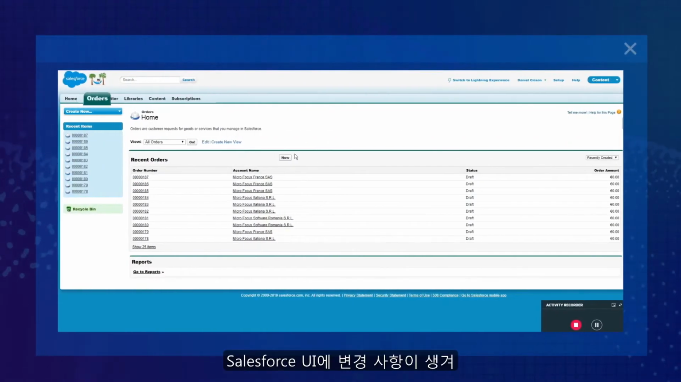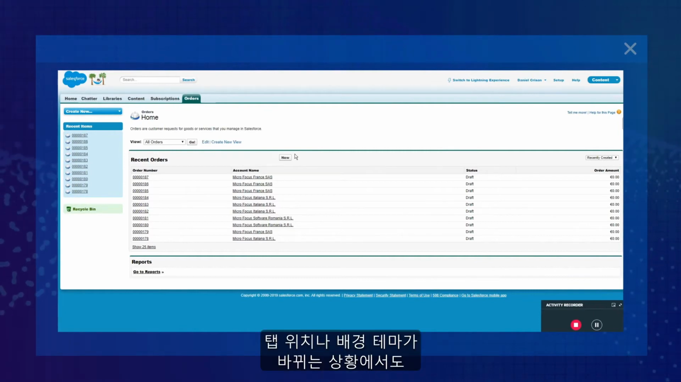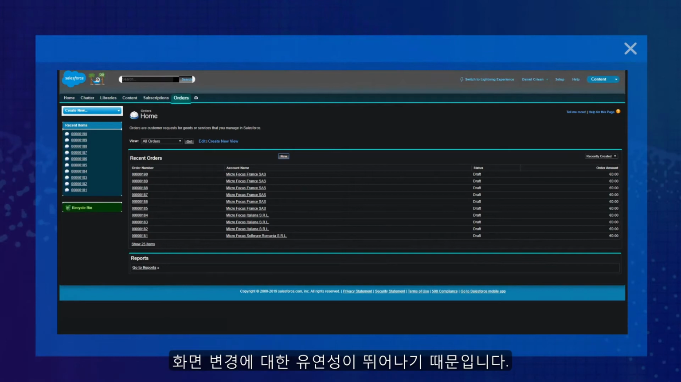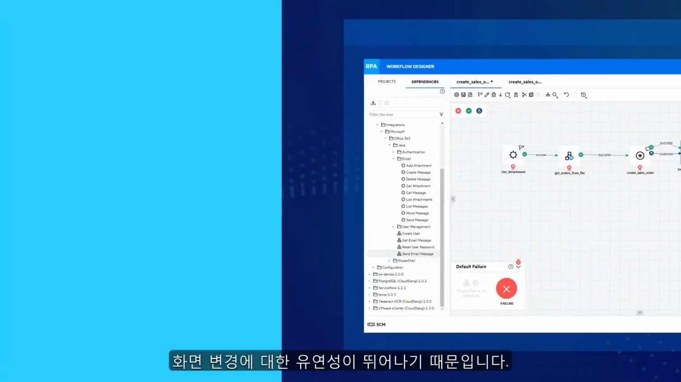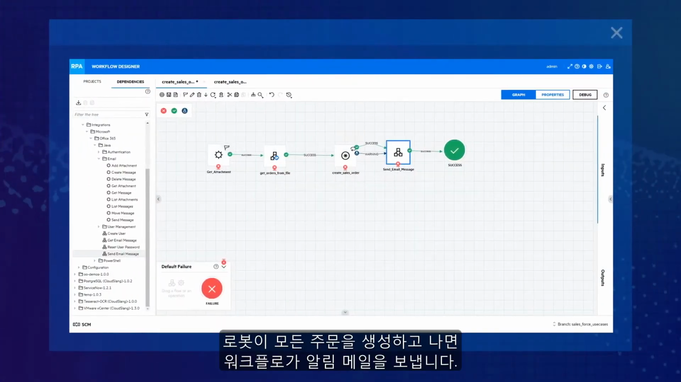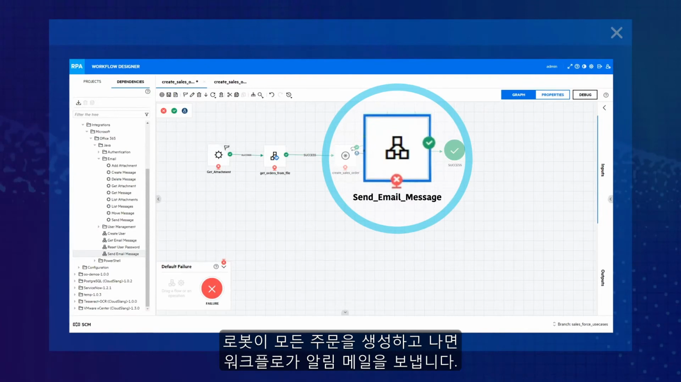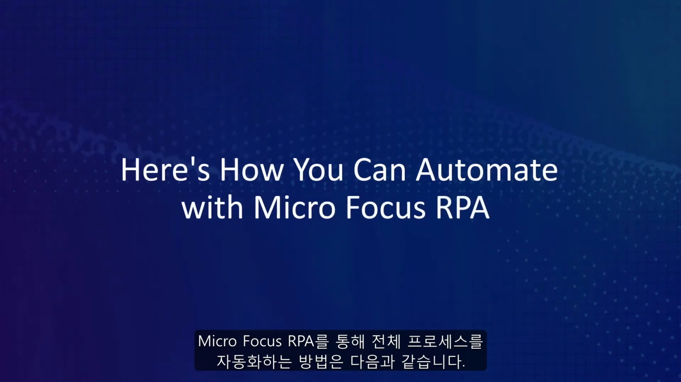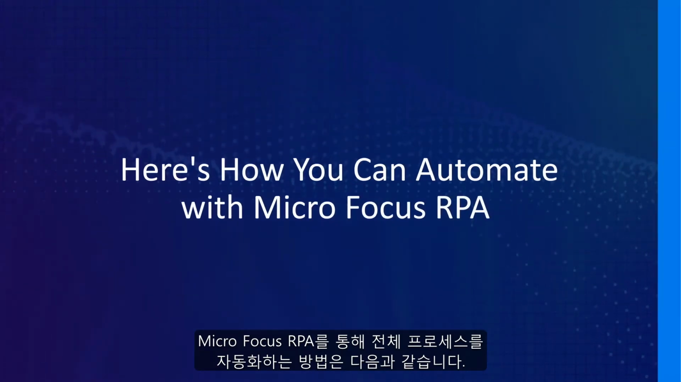Even if the Salesforce UI changes, for example, the location of a tab or the background theme, the robot keeps working. It's resilient to screen changes. Once the robot creates all the orders, the workflow sends a notification email. Success! Here's how you can automate the entire process with Micro Focus RPA.